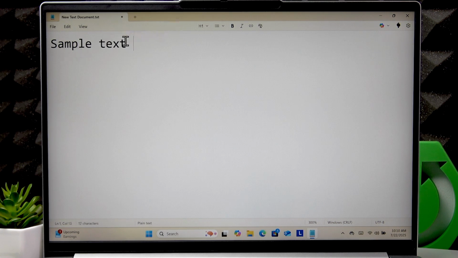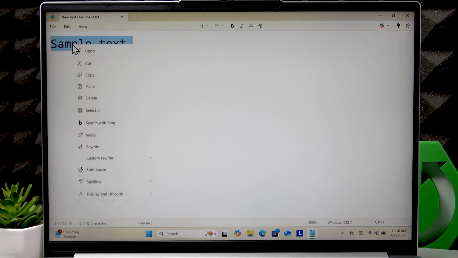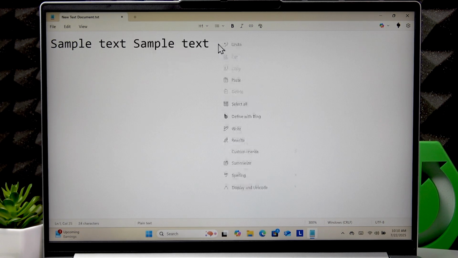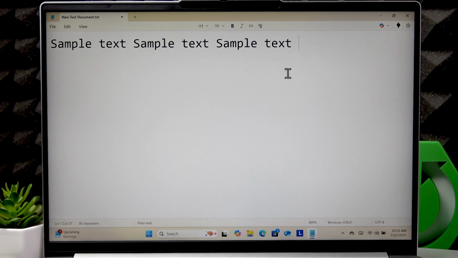And now, to copy, you can make a selection by holding the left key of your mouse and hovering over the text, then right-click and copy, or simply use the CTRL C combination of keys. And now to paste it, use the CTRL V combination of keys, or right-click and paste.